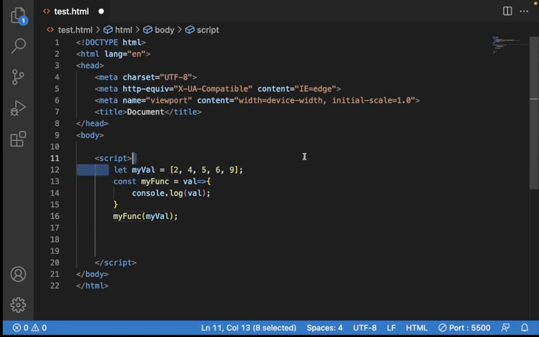Let's see what we are doing. We created a variable here. This is an array. Then we have a function. Then we are calling the function here. Are we following it? Yes, you're following. Are you following it? Yes. Do you have any question?